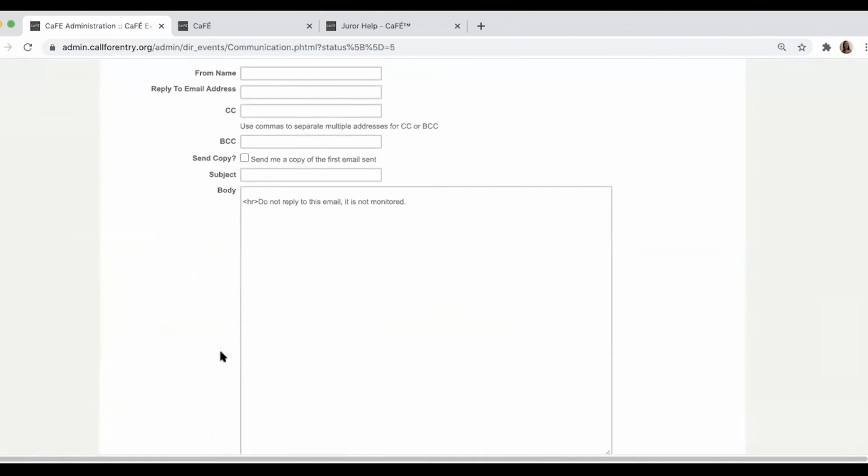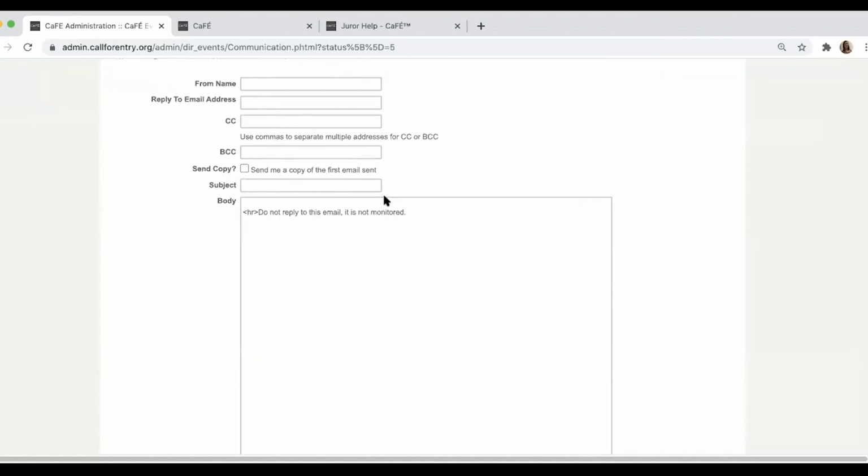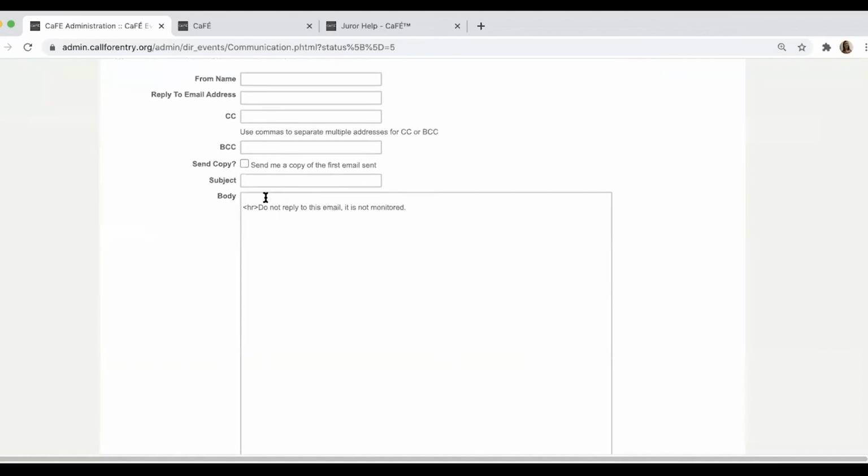Here you'll see the email form appear. This is where you'll enter your information. You'll want to include a reply-to email address since the system can't receive replies, but you can, so you'll enter your email. You can CC anyone. You can send a copy to yourself, things like that. I'm not going to enter this information today, but you'll be able to play around with this as you need. You'll enter your body here, which is the message that you want to send. Keep in mind that since you're sending to an entire batch of artists, you want to keep this message generic and keep your greetings generic. And I'll show you in a moment how the system will enter the artist names.